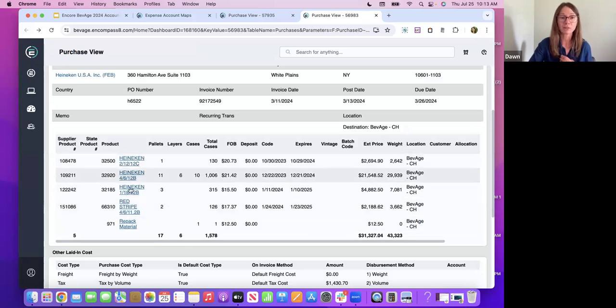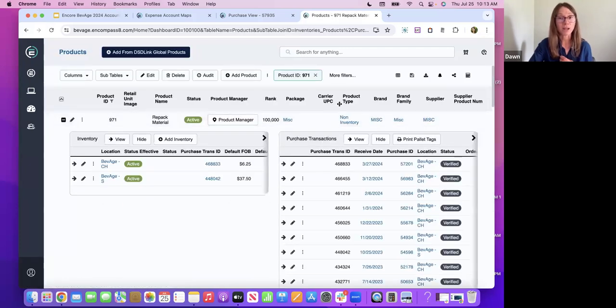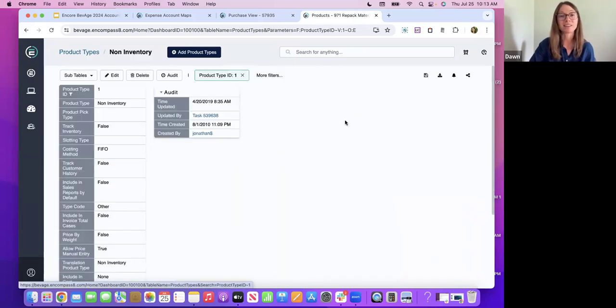But as I scroll down and look at these, I notice this repack material here. So let's click on repack material. It's a product type of non-inventory. That does tell me that it's track inventory false. But again, if I wasn't totally sure, I could click on it.